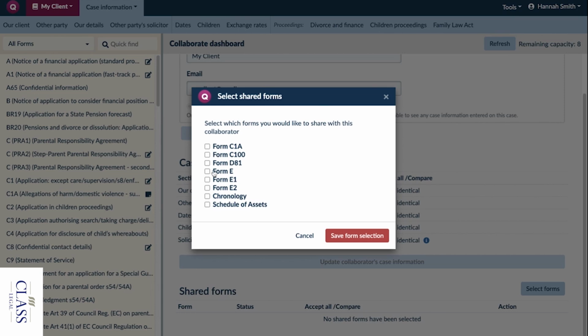In this case, we're going to select Form E. You can share forms that you have already started yourself for your client to amend, or forms that haven't been started yet, so your client can start them first. To share Form E, select it, and then click the Save Form Selection button.